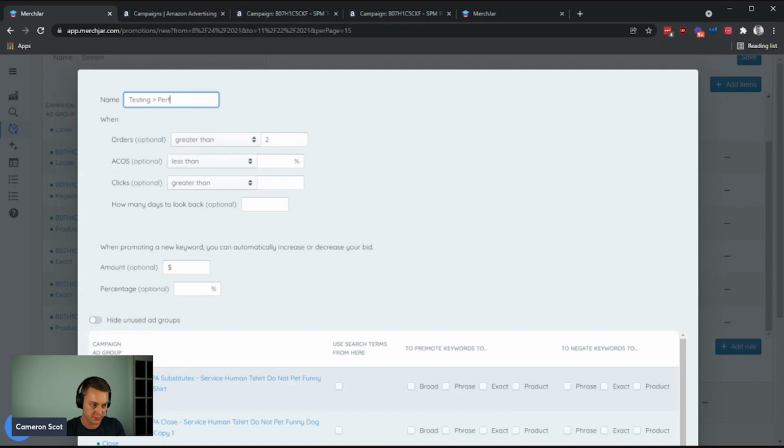We're going to call this testing to performance. This is pretty flexible, like how many orders you want to do. You can do 2 orders, 3, 4, whatever that looks like. Because this is an existing campaign, I might have a lot of search terms that have maybe 1 or 2 orders. I'm going to start kind of conservative with that, and I'd recommend that if you're converting a bestseller to a campaign structure and you're using something like this, or even if you're just doing it manually. I don't want to create 100 different keywords at the same time. I'd rather do that a little bit slower.